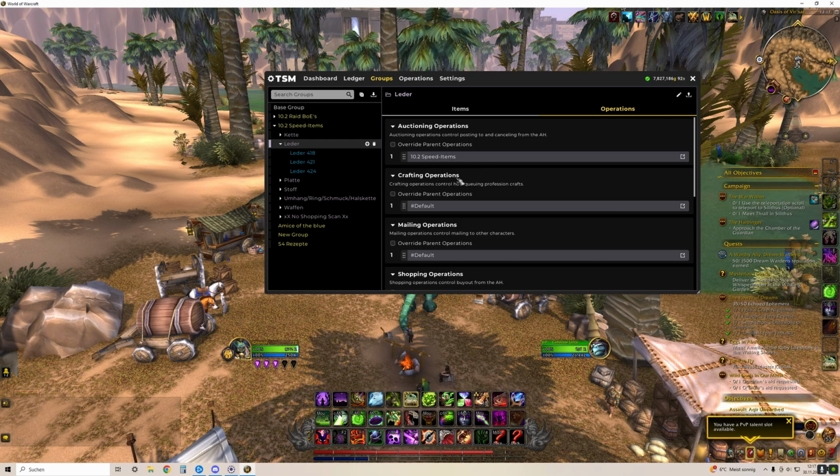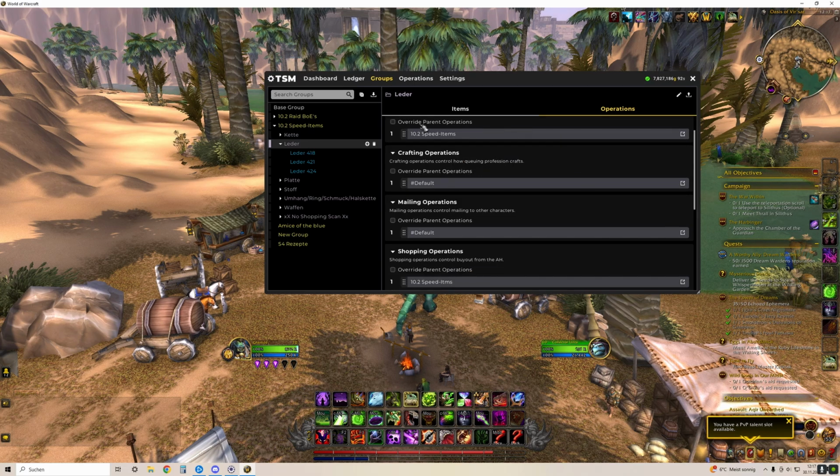Then you have the crafting operation. This is the operation which manages your restock when it comes to crafting items. Let's say crafted transmog items, crafted mounts, crafted profession tools for The War Within, even Dragonflight, everything which is craftable can also be restocked with a crafting operation, okay?